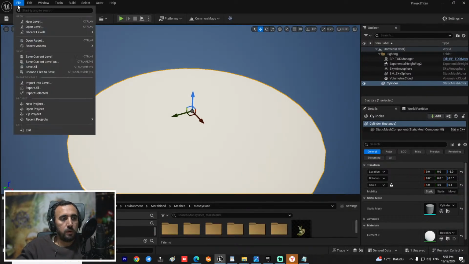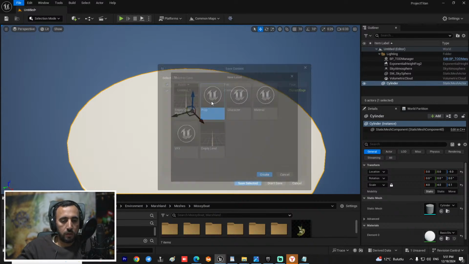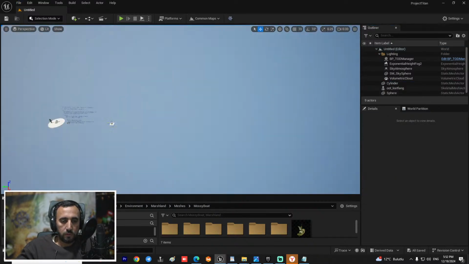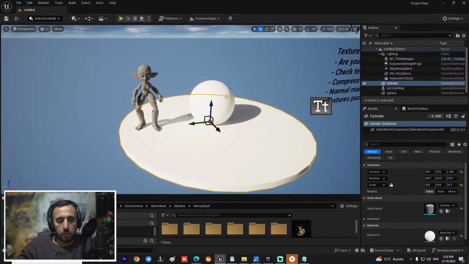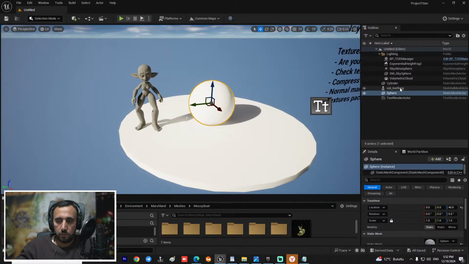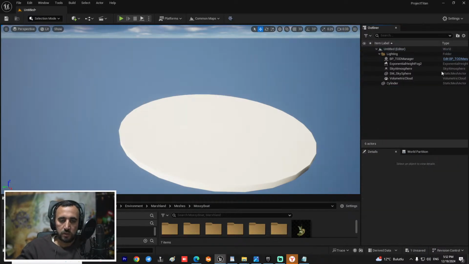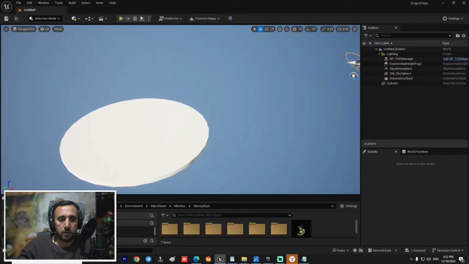From File we can create a new level. After that we can create props from here. So this is an empty level. What we are going to do now is remove all of them and start from zero, just Blender. After that we will insert our assets here.